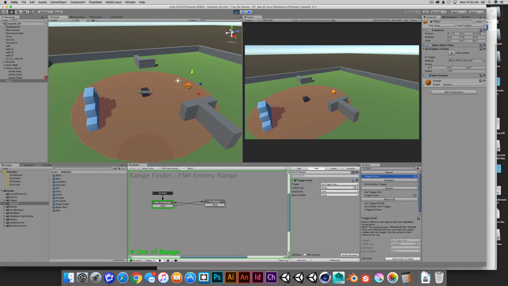So we're currently out of range. Now we're currently in range. Out of range, in range. Out of range, in range.